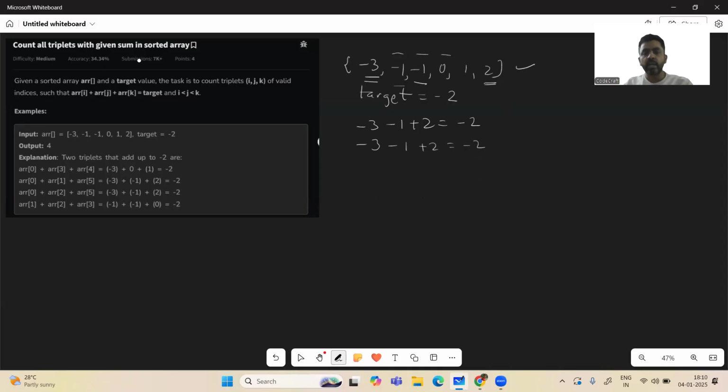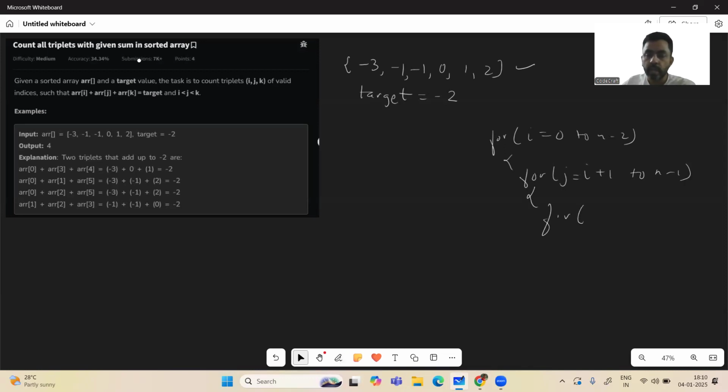Now let's quickly see the naive approach first. We can solve this problem using 3 for loops. For i equal to 0 to n minus 2, the first for loop goes up till n minus 2. Then j equal to i plus 1 to n minus 1, and the third for loop will be k equal to j plus 1 to n. Using these 3 for loops, you'll be able to solve this problem.